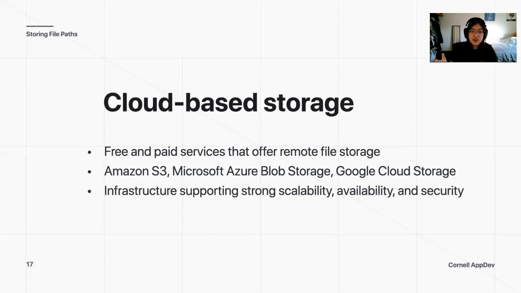It's just infrastructure that supports strong scalability, meaning that if your app grows from like 5 users to 50,000 users overnight, they can handle that influx of images coming in. It supports strong availability. That just means that if things go down, they have practices in place to help make sure that your data is safe, it's not lost forever, and it's back up really quickly. And security, of course.